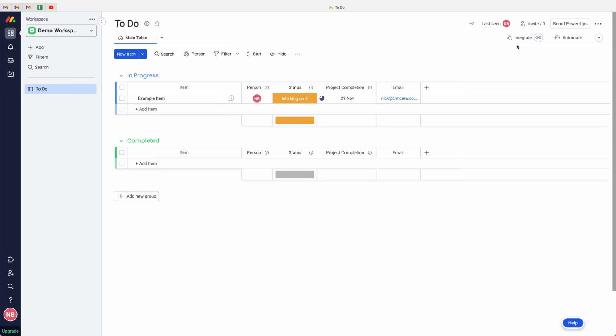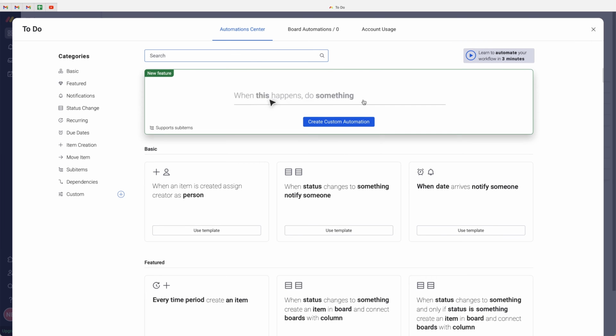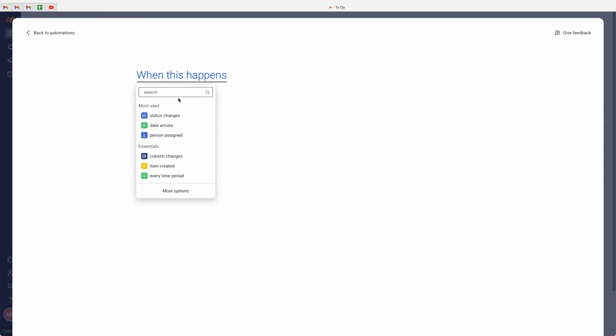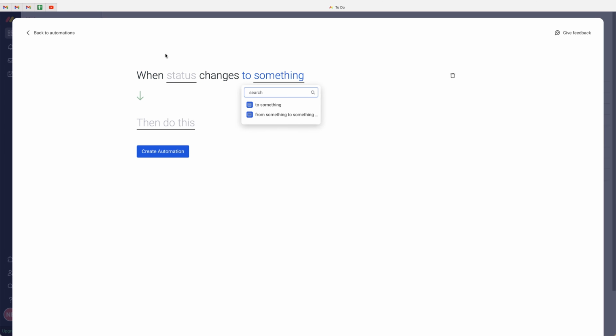Now, in order to set up our Slack integration, all we need to do is go to the automate button in the top right-hand corner and go ahead and press create custom automation. Now, we can define a number of different triggers. If you're not familiar, this is when a status changes, when a date arrives, when a particular person is assigned, when an item is created. All sorts of different things can be used as our trigger to notify a Slack channel, okay? In this particular instance, I'm just gonna use the example of when a status changes.